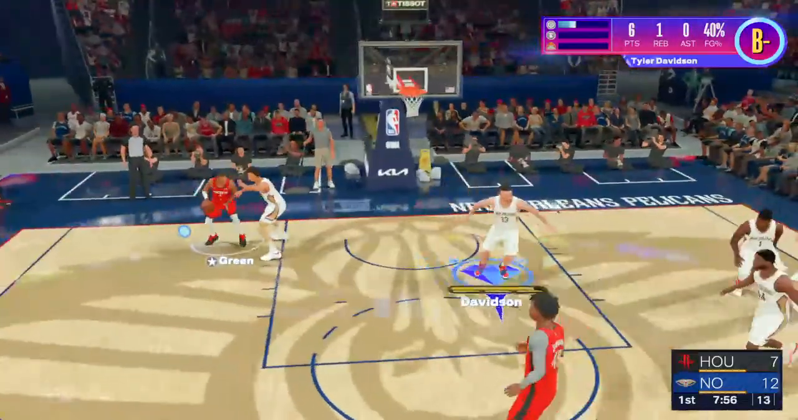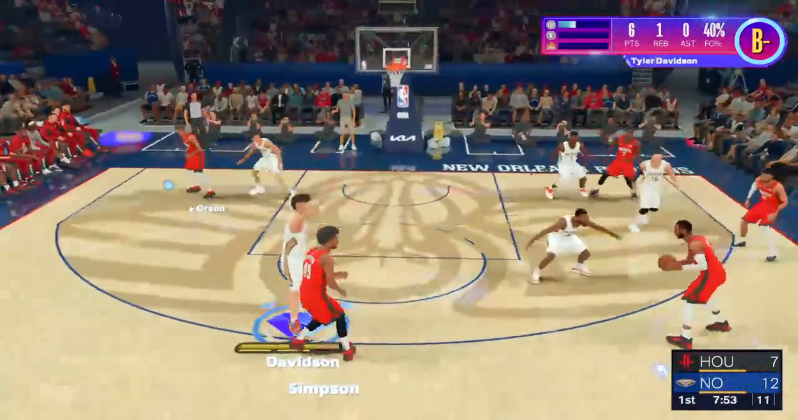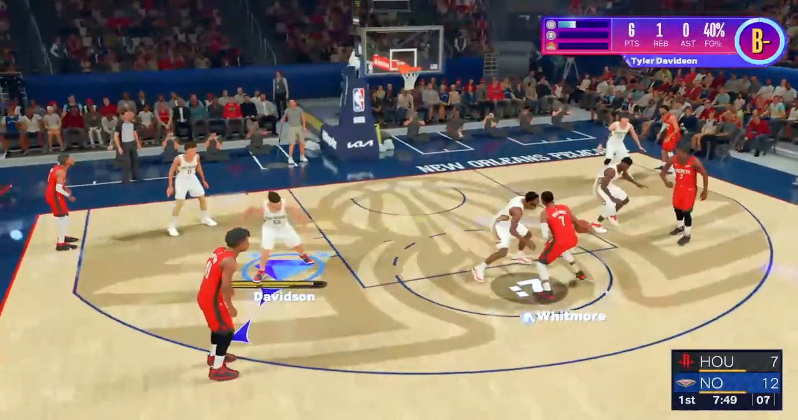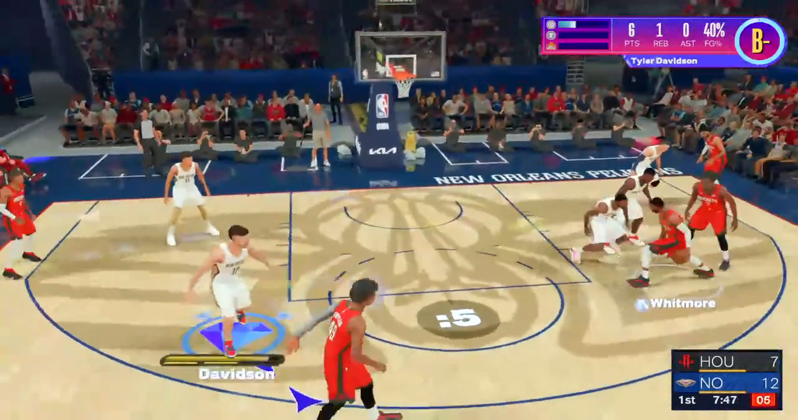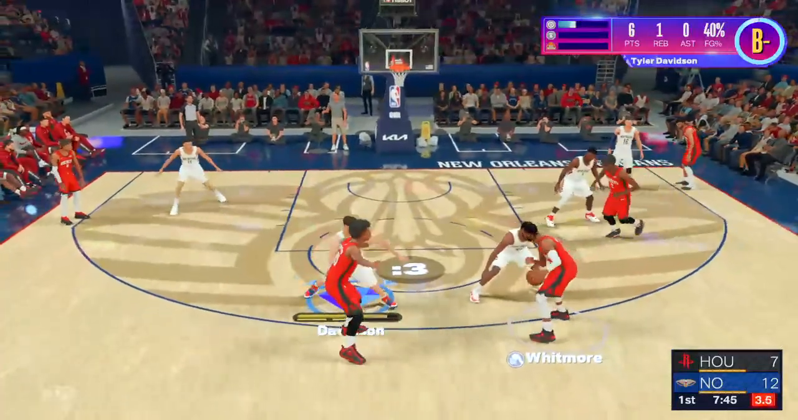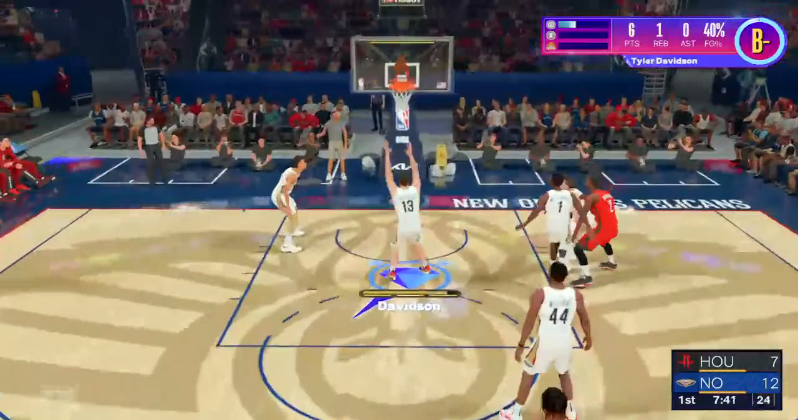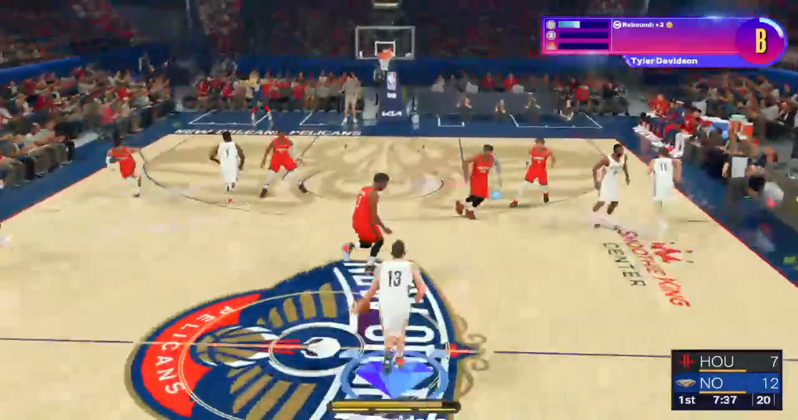Now here's Green. The D's right on him. Pass to Whitmore. Down to 5 on the shot clock. And another miss by Houston. New Orleans in the lead.